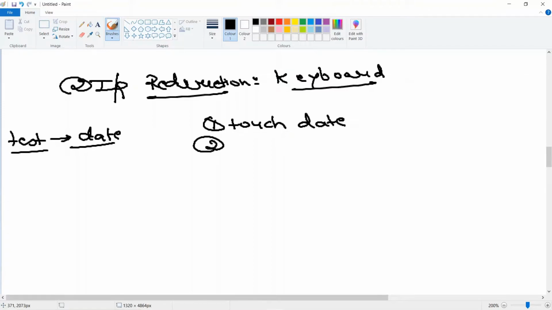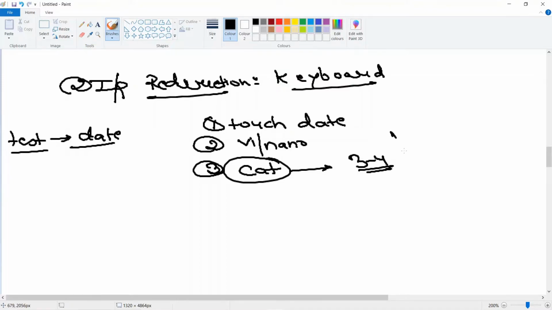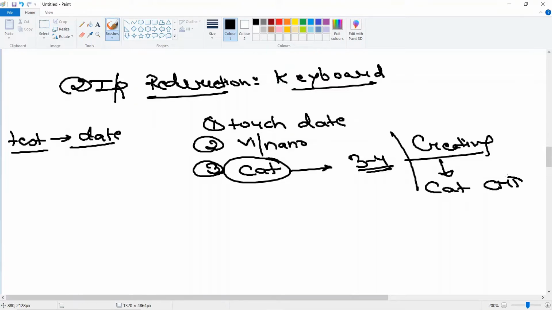The second way is using editors like vi or nano, you can create it. The third way is with cat only. In the last video we discussed 3 to 4 features of cat, but one feature of cat is also creating a file. So before input redirection, we will see how we can create a file using the cat command. There are many ways, but in all of them, like with touch, you are giving this date with your keyboard. That is the main thing.